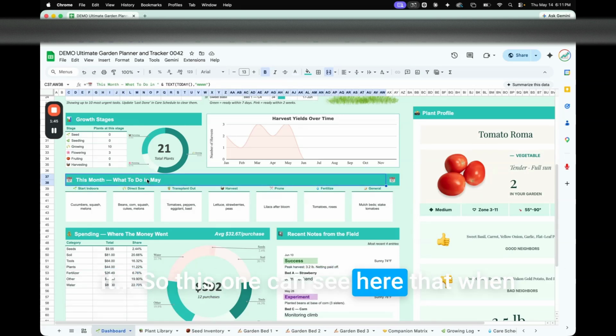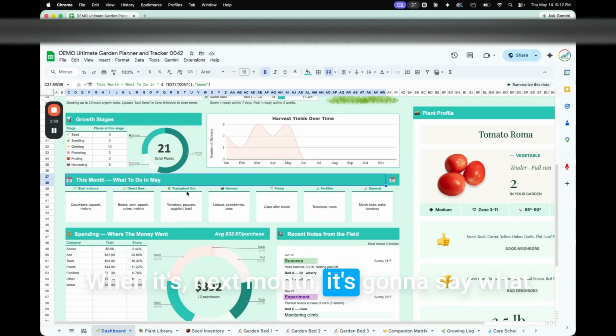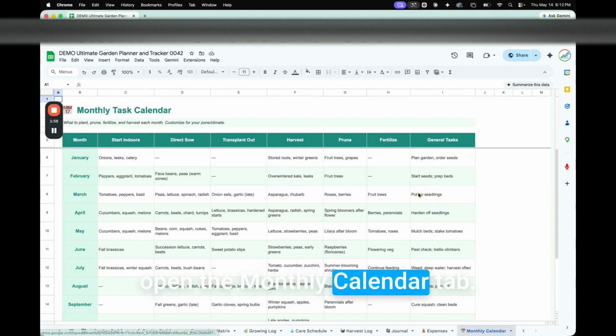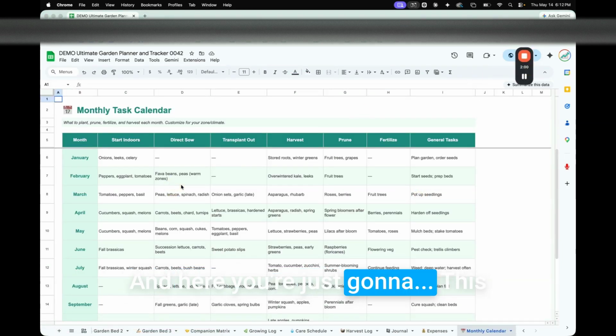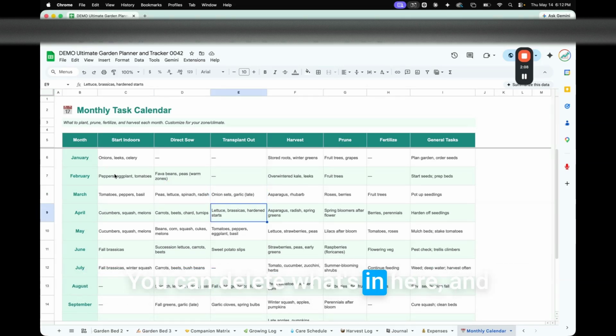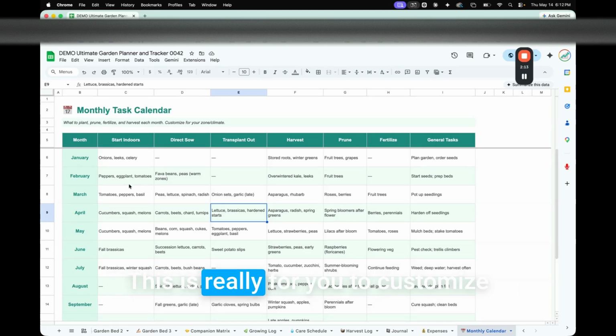So we can see here that when it's April, it's going to say what to do in April. When it's next month, it's going to say what to do in June, and so forth and so on. So just clicking here, I'm going to open the monthly calendar tab. And here, this is like a free typing kind of thing. You can just double click and start typing. You can delete what's in here and then say what to plant, fertilize. This is really for you to customize for your zone, for your climate.